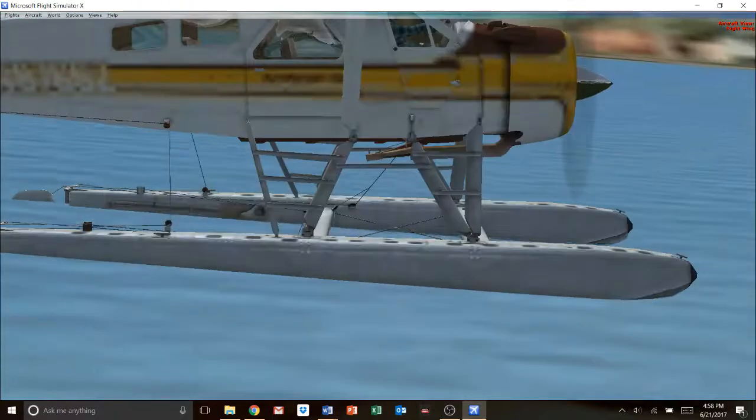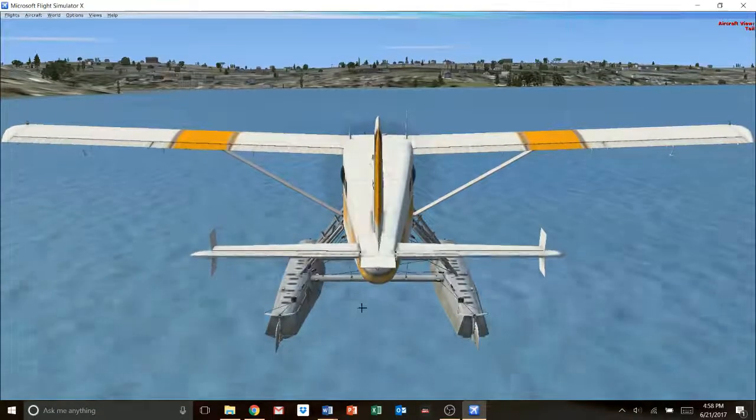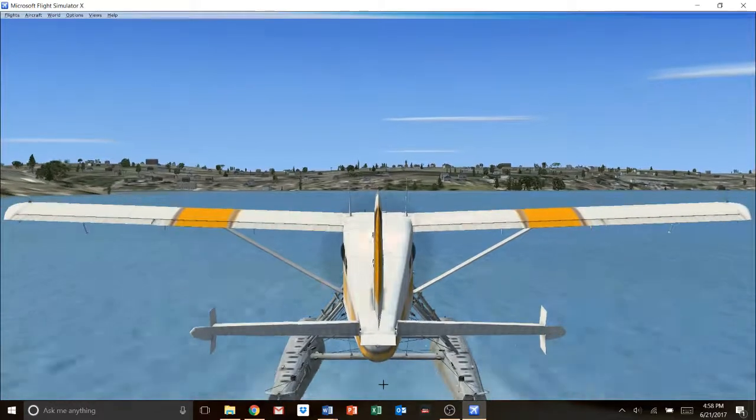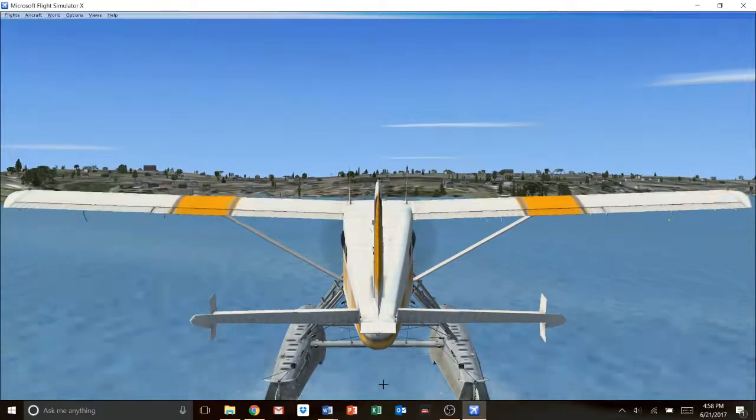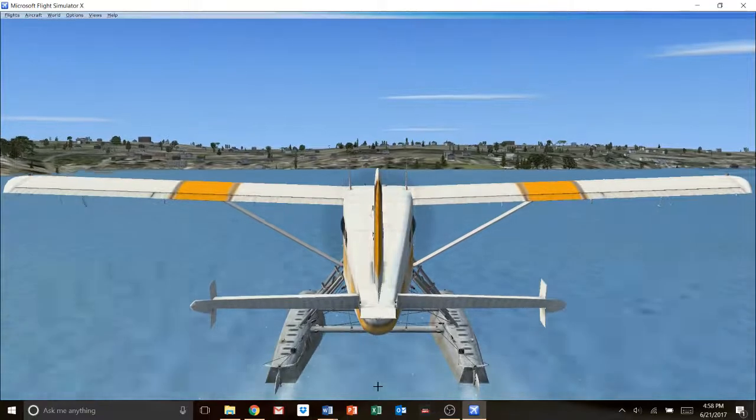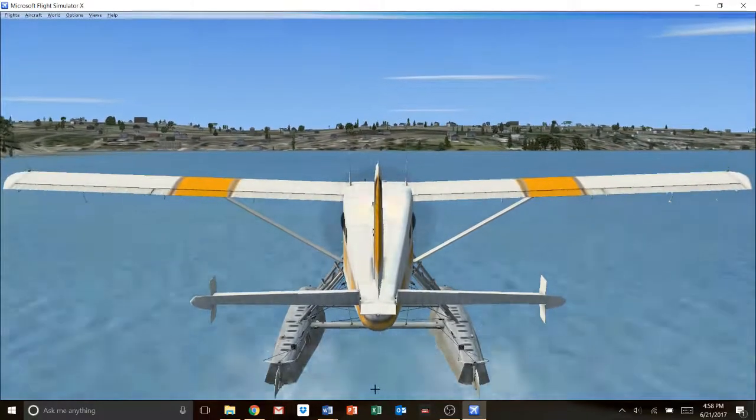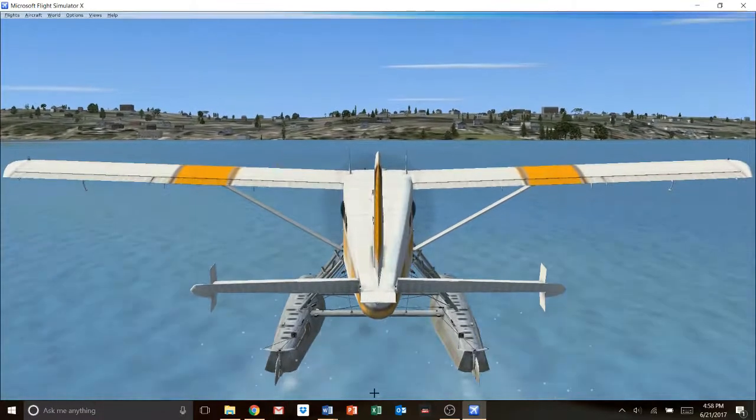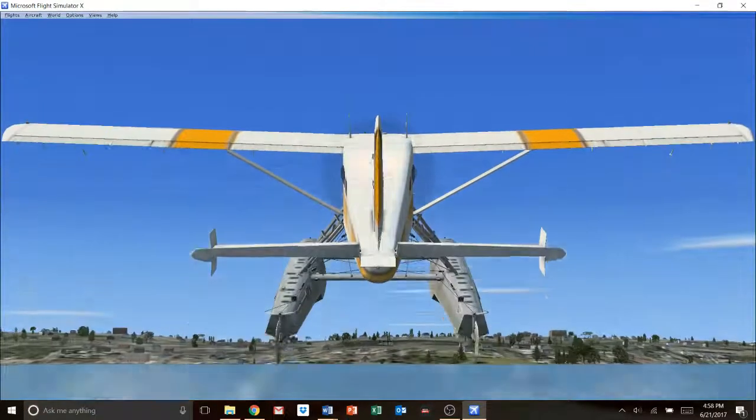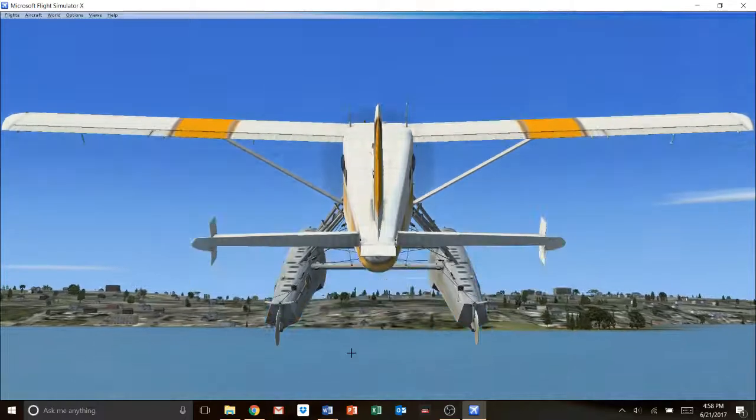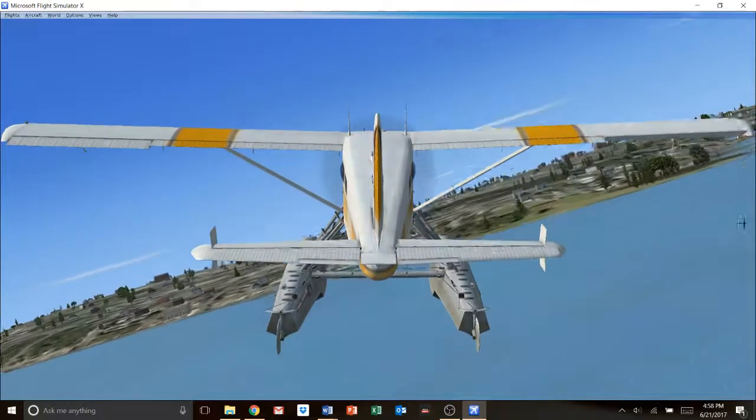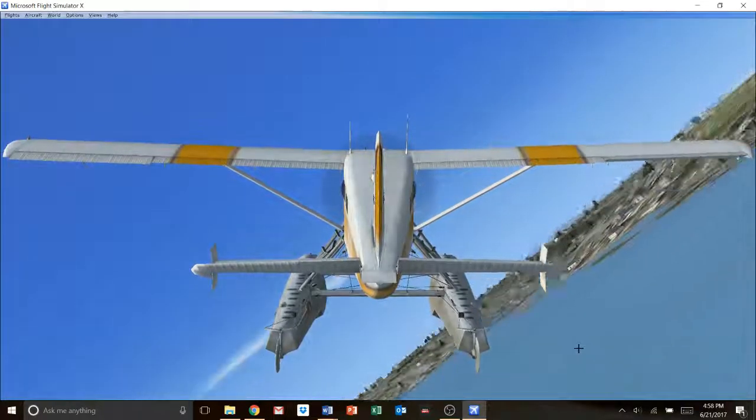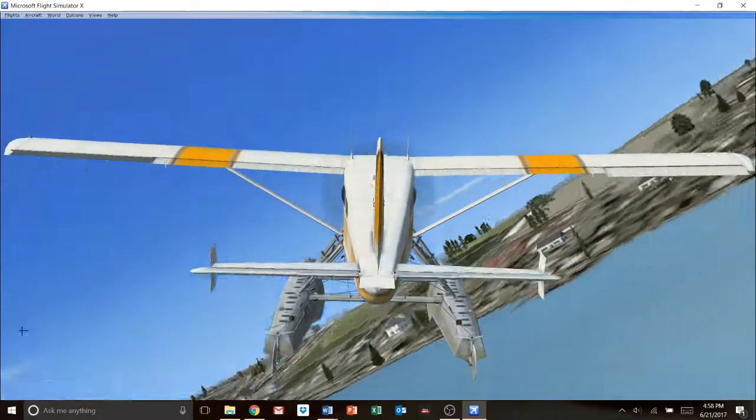So let's get on the tail. Now I'm going to go full thrust and try to take off. If it is ever going to take off. There we go. And this plane doesn't have gear, so it'll probably be pretty hard to land on land. So let's fly over some land here.